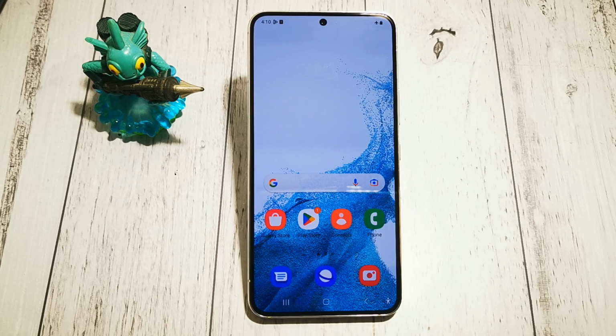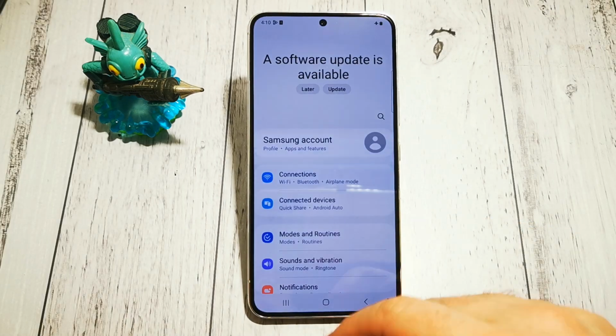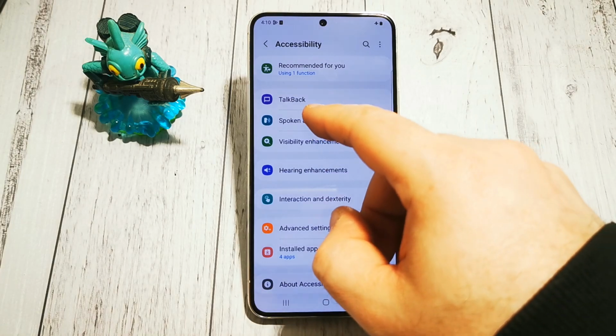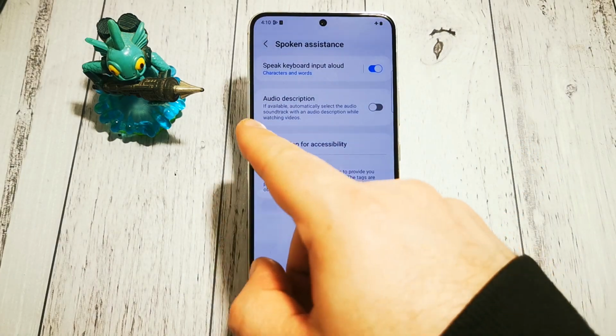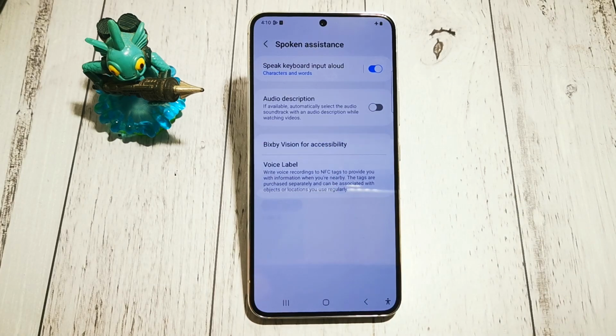Today I will show you where to find the option and how to turn on audio description function in our Samsung Galaxy S22. So how to turn on audio description? We need to go to settings, then we are looking for accessibility functions and then spoken assistance, and here we have audio description. So what does it do?